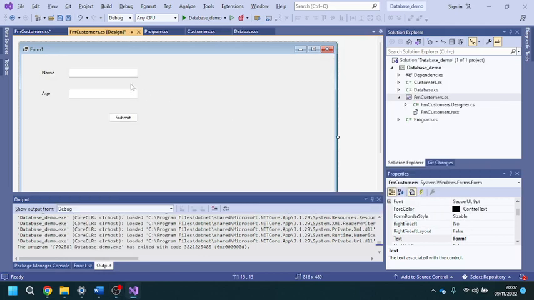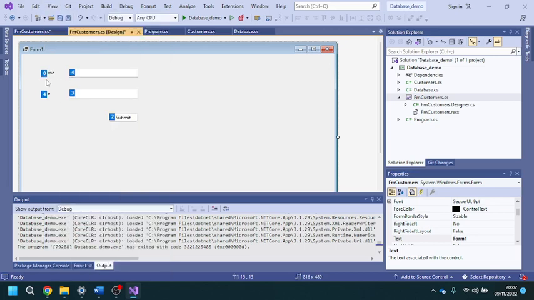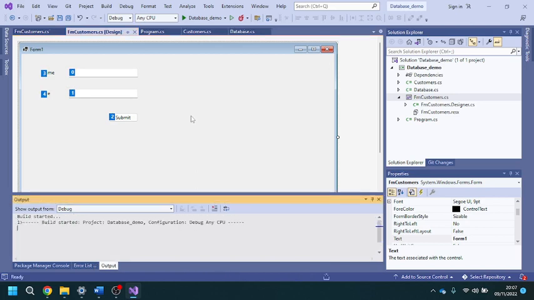Right. Here we go. What you can do is you go to View, Tab Order, and then you click in the order you want them to be. So I want that to be the first one, then that one, then that one. And I don't want that. So that's 0, 1, 2. Let's just see if this works.